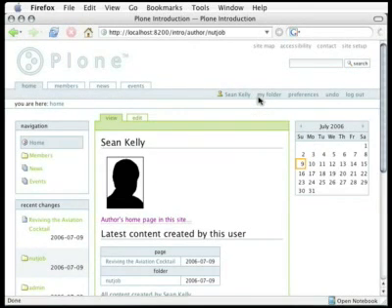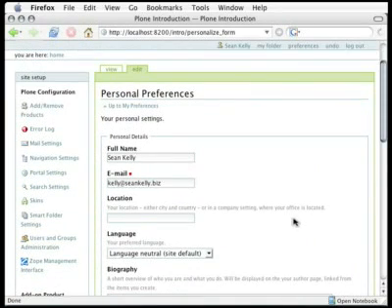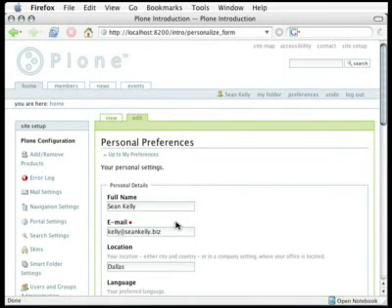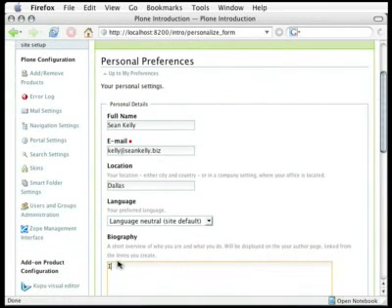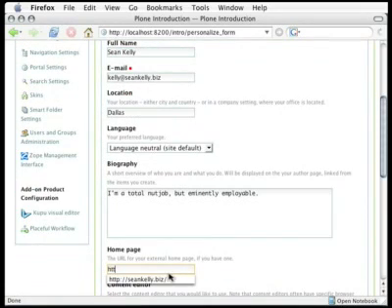But if I come up here to the personal bar and click my name, then I get a chance to actually edit some of these personal details, and can add information like where I am right now, which is Dallas. Please don't hold that against me. I can put in a little short biography for myself. I'll say I'm a total nut job, but eminently employable.